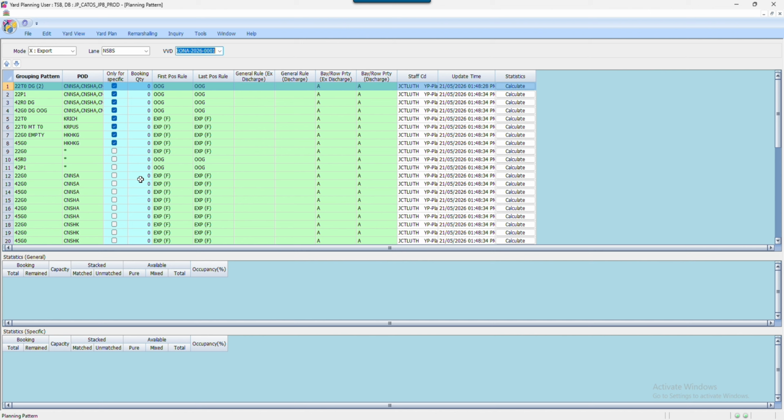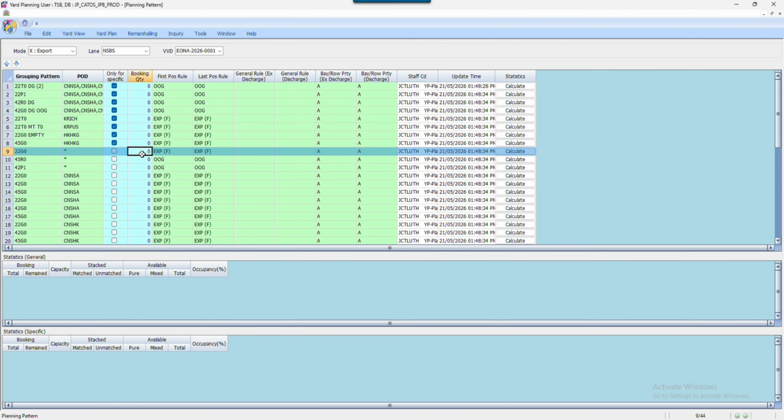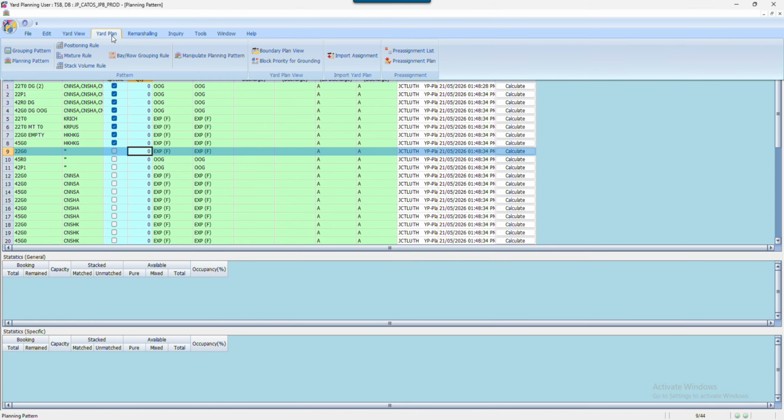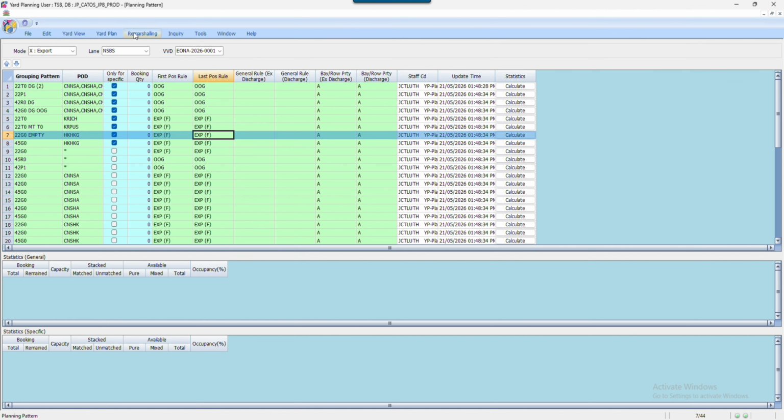So for the general boundary, to get the positioning rule, the system does not check the planning pattern, which is only for the specific. This could be used for specific or general. But this is all general. Can you open the? So it is not necessary for me to tick only for specific, right? No, we need. That I will explain. That is the second function.